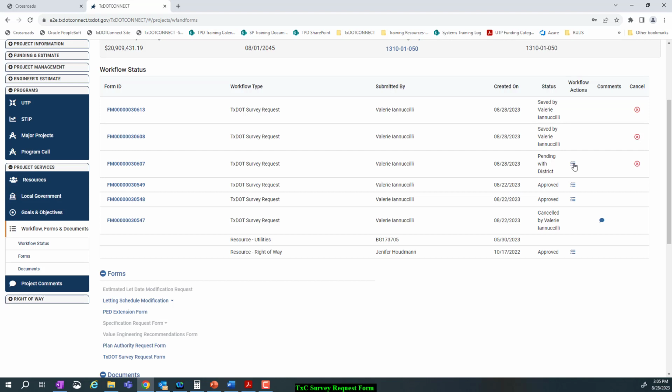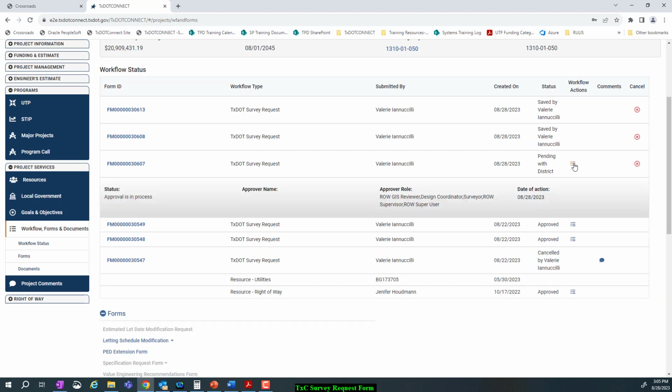And if I click here on the workflow actions, I can see who it's pending with, which is going to be our GIS reviewer, could be the design coordinator, could be the surveyor, also the right-of-way supervisor or the super user. Okay, those are the roles that can approve it. So the users that support the Dallas district and have that role, they're going to see it in their My Groups list, which is going to be on their dashboard on the home page.